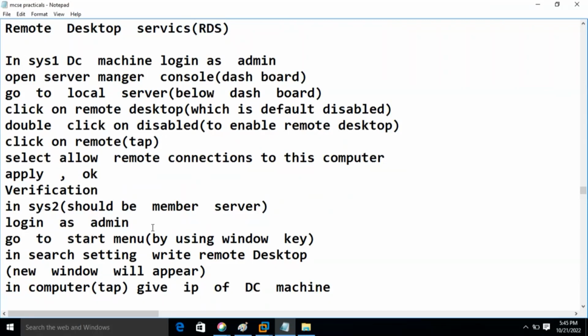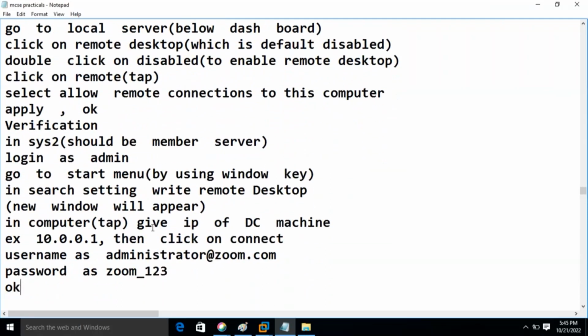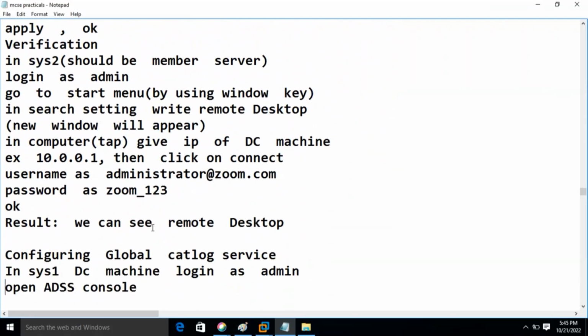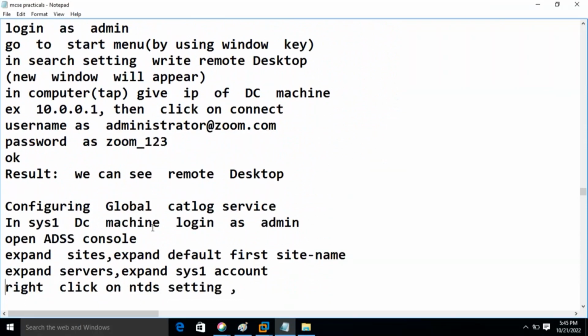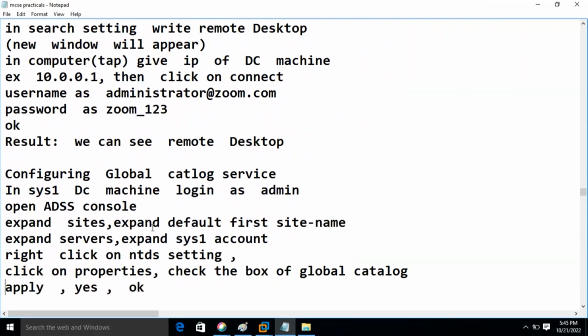Then you go to the member server and log in as administrator. In the search, you write remote desktop. Give the IP address of the DC machine. Click on connect. As the administrator, you can take the remote desktop. Okay, so now I'll show you this.